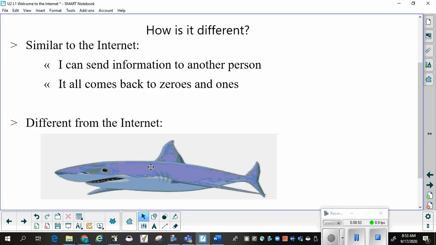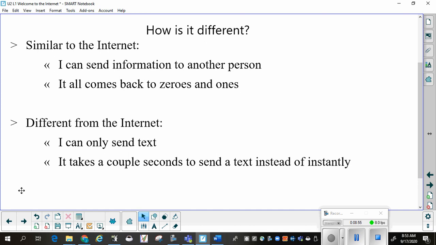How is the simulator different? Well, you could only send text. Okay, you could only type in the text. It didn't let you type in the binary. And it took a couple of seconds to send a text instead of doing it instantly. It wasn't quite as fast as the real internet.